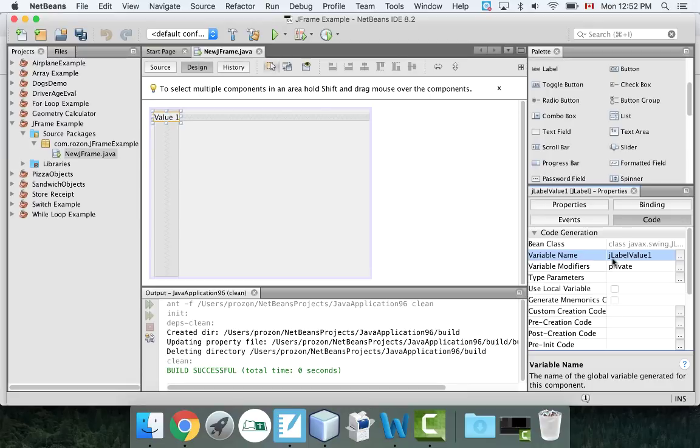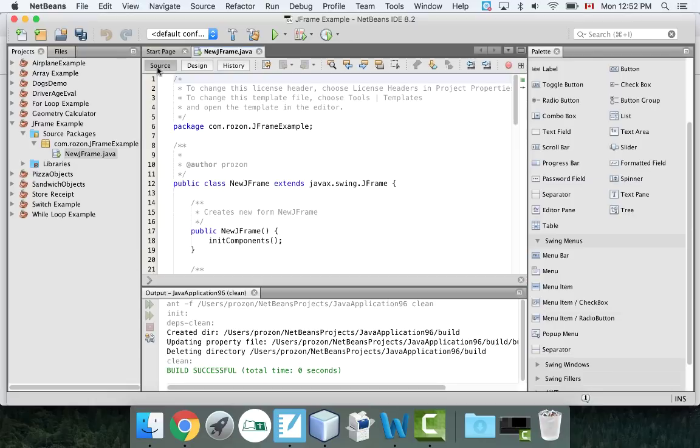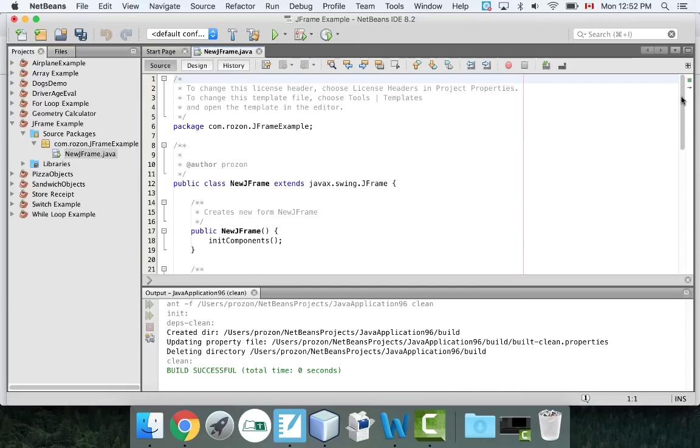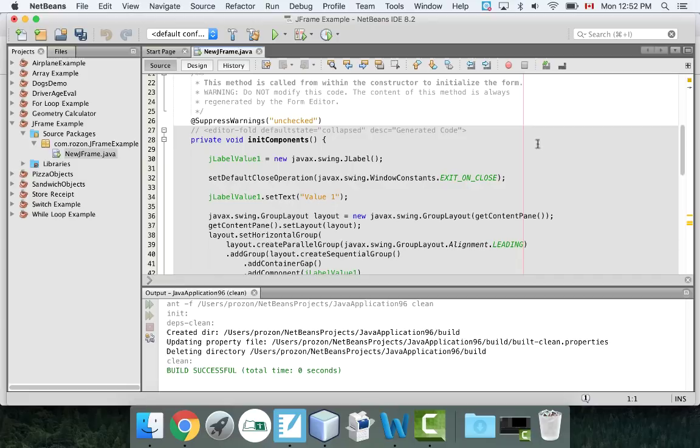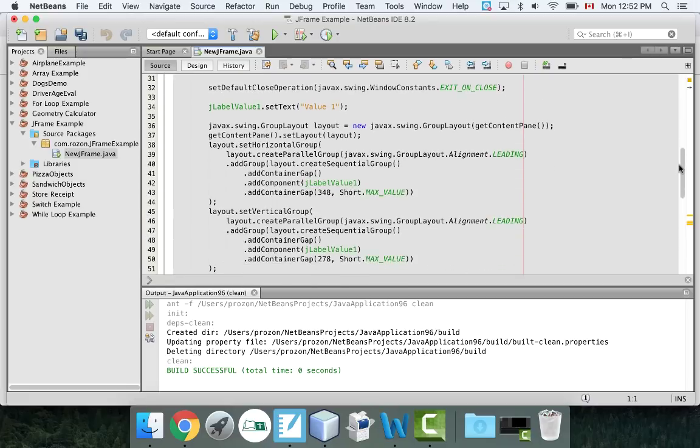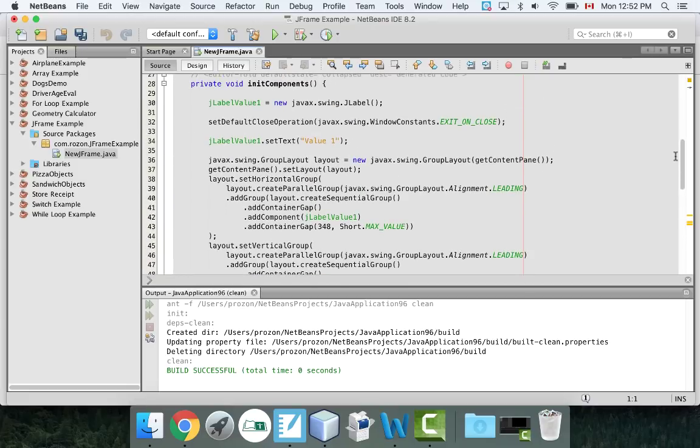And when I change that, watch what it does in my code. So this is the code of this program. It's actually very, very large. So right here, this gray thing, it says generated code. If you click the plus sign, you'll see all the code that it actually made. This is all of my code of my program. It did all that, which is pretty cool.